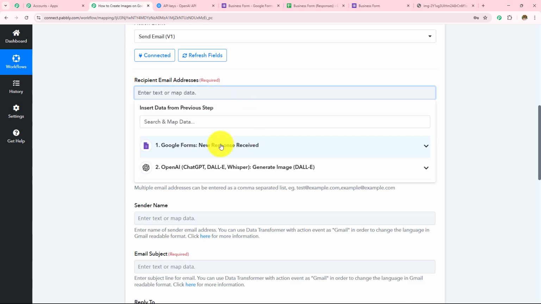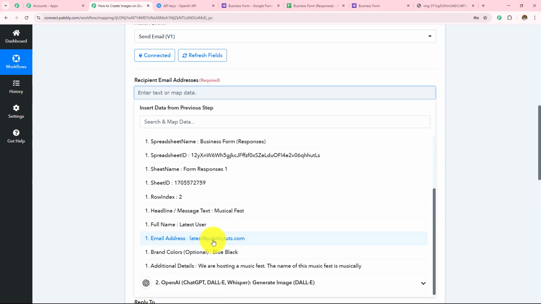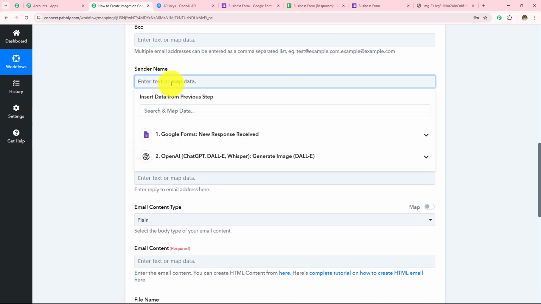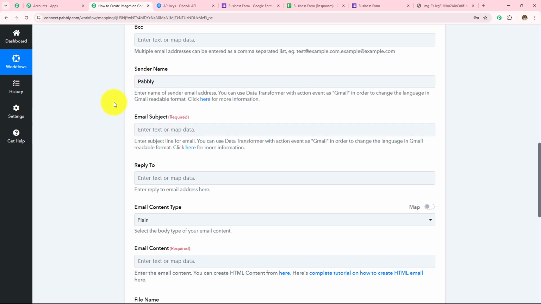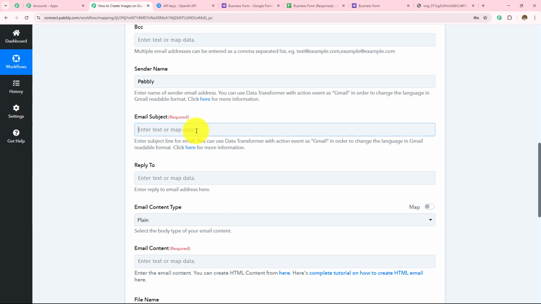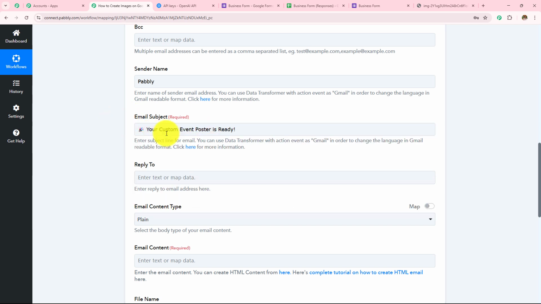Now when I click on this field, I can see this Google Forms. And here we have received the recipient email address as latest@pabblytudes.com. So I have mapped that. Then we have to enter the sender name. For now, I am going to manually write this as Pabbly. You can enter your own company or the agency name. And then in the email subject, I am going to write, your custom event poster is ready.